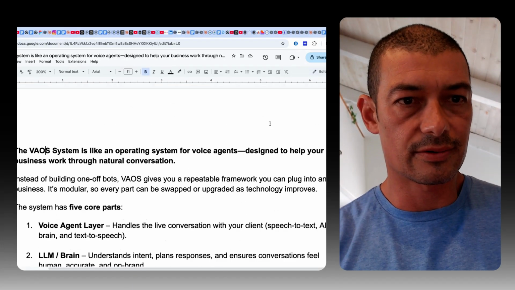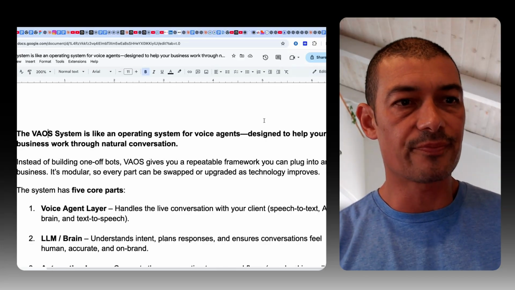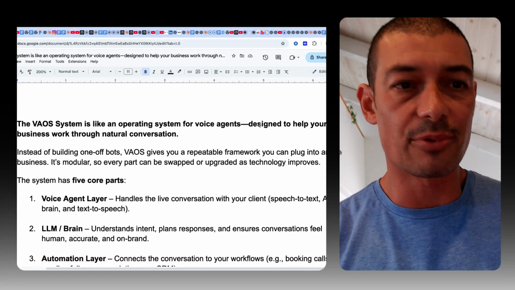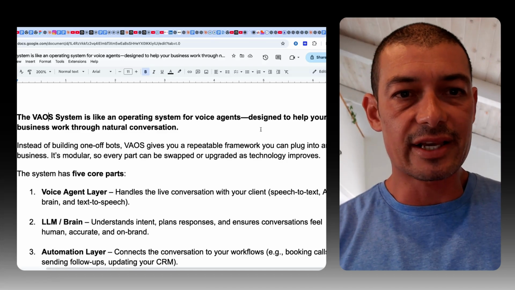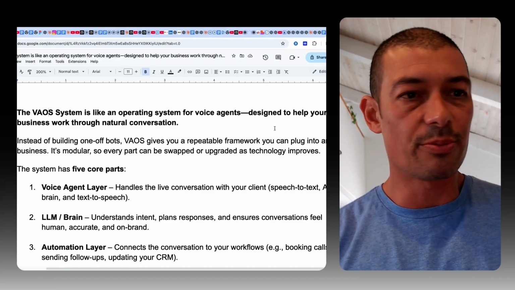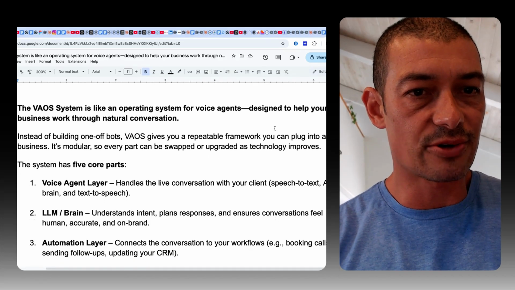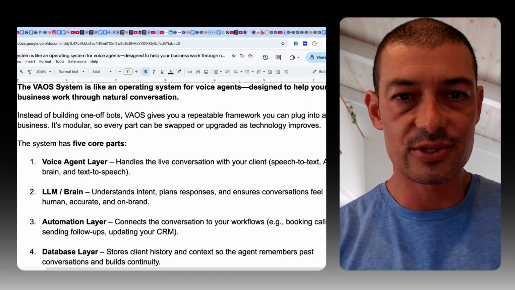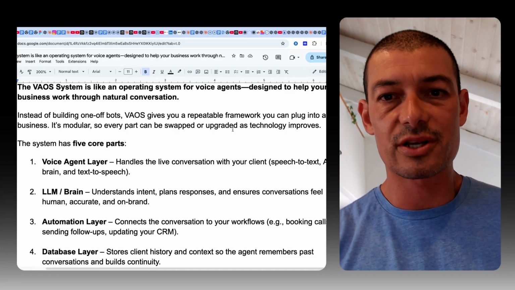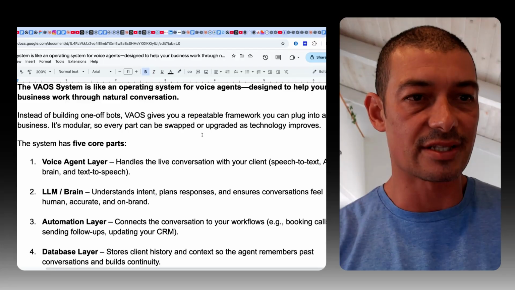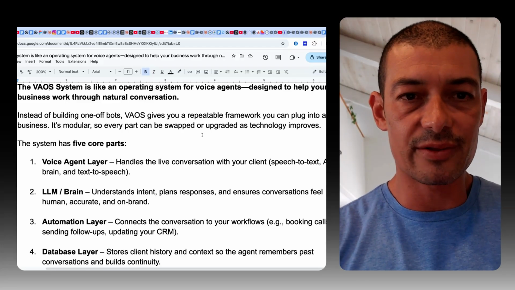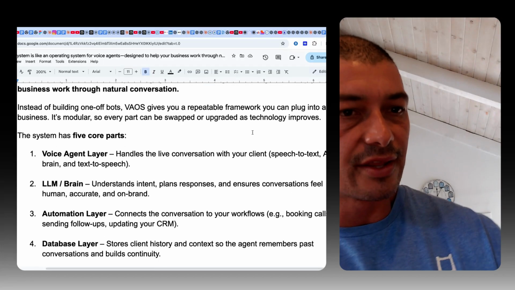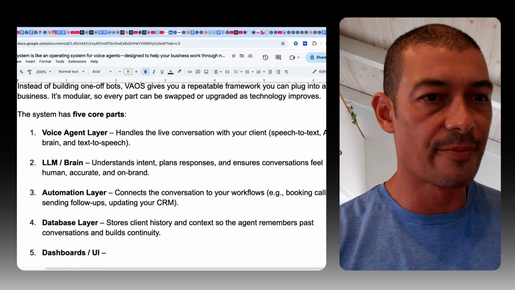So right here, this is the VAOS system, Voice Agent Operating System. It's like an operating system for a voice agent designed to help your business work through natural conversation. Instead of building one-off bots, VAOS gives you a repeatable framework so you can plug and play into any business. It's modular, so every part can be wrapped or upgraded as technology improves. The system has 5 core parts.